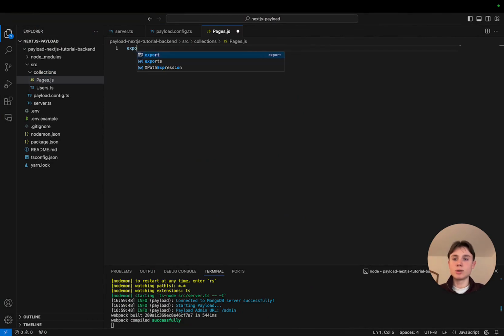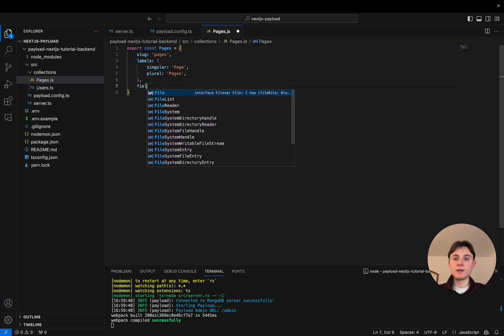And in this one, I'm going to export const Pages. So if you create a collection, the first attribute that you need is a slug. We're going to call this slug pages. Also, we're going to add labels for singular, so one page, and many pages. And then we're going to add fields.